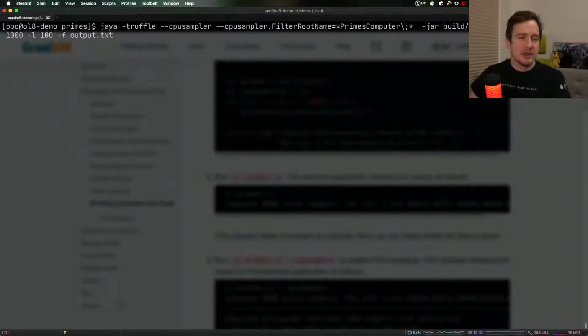We run our Java, and it will run Java from the GraalVM distribution, because that's how it's set up on this demo machine. I will pass the -truffle to enable Java on Truffle, and I will need to enable the tools. I will say that I want my sampler profiler to run, and I want to filter the output of that sampler only to include classes and methods that end up in the PrimesComputer class that is a part of my application that I actually want it to run.